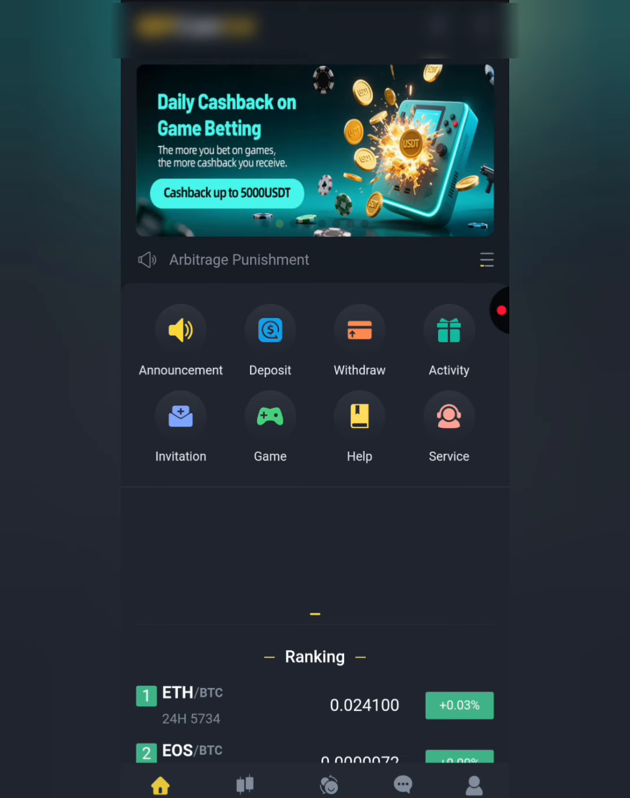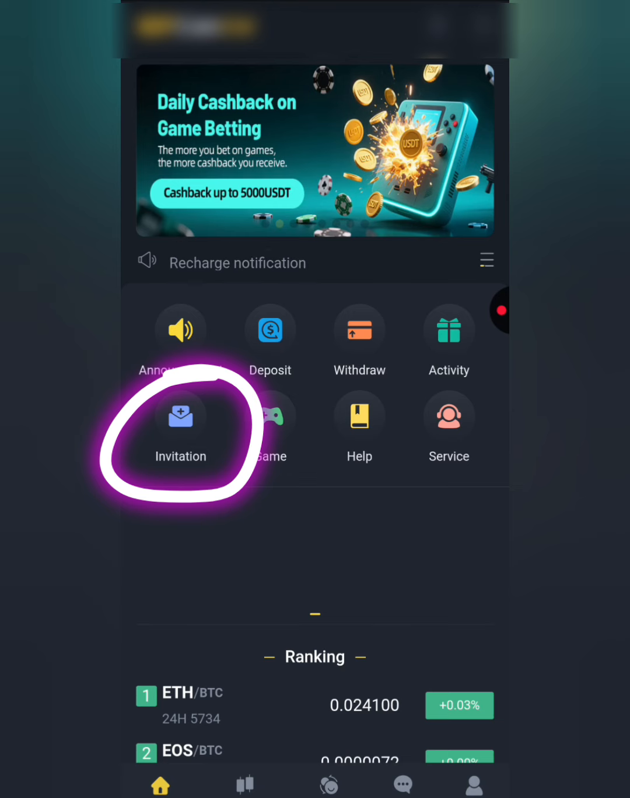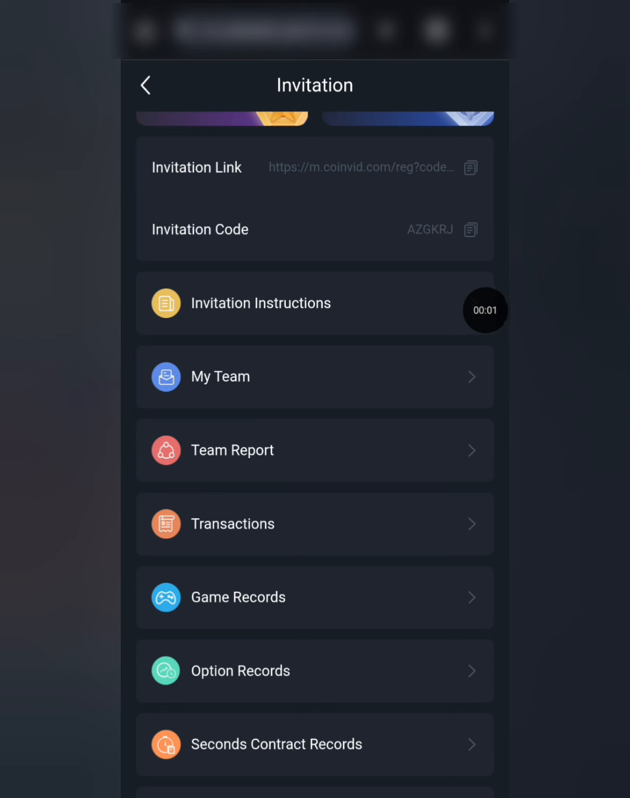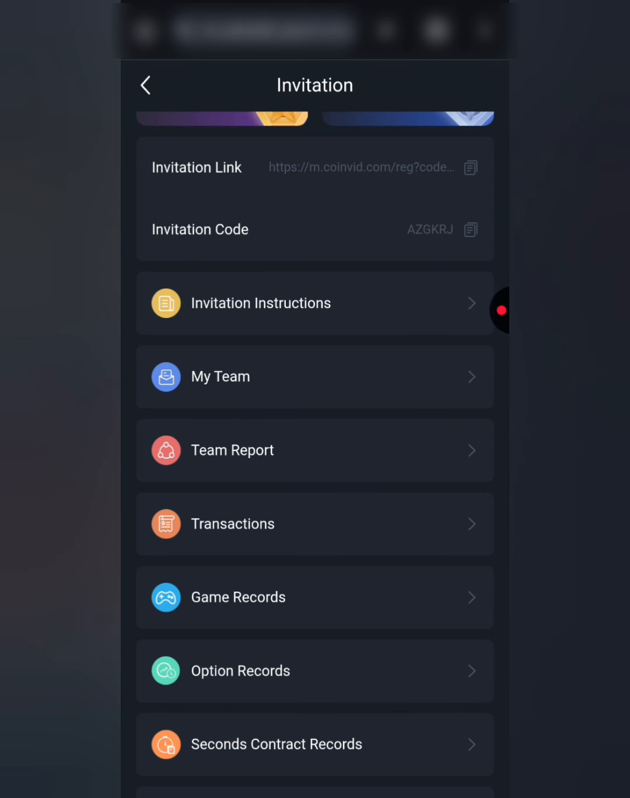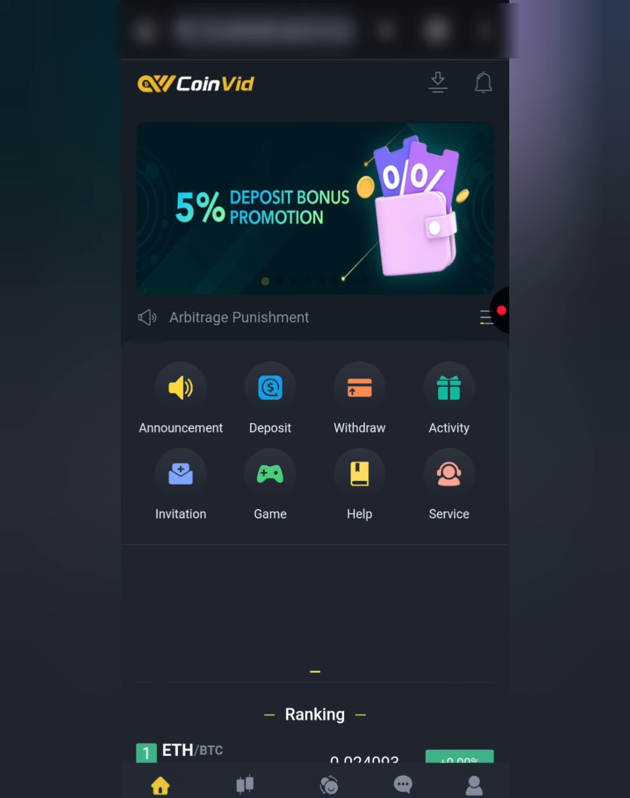Okay, and also if you want to maximize your profit right here, you can do that by inviting your friends. Okay, if you click on the invitation right here, you're going to find your invite link right here. So you can share it with your friends and explain how they can make money right here, and once they're playing the games right here, you're going to be getting commissions. So this is basically how you can also maximize your profits right here.